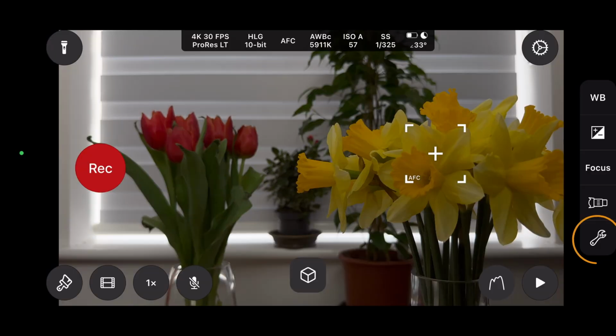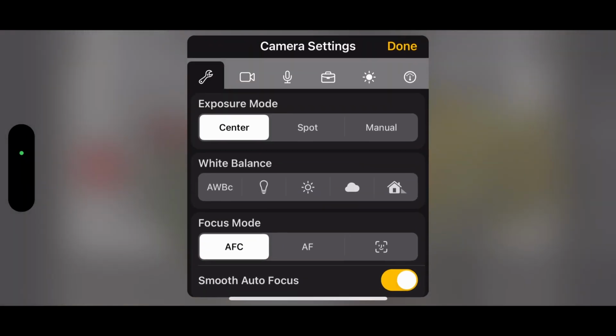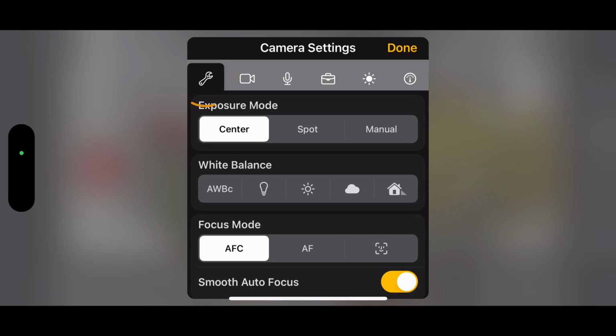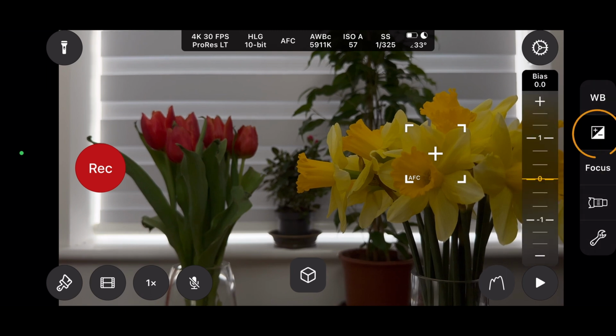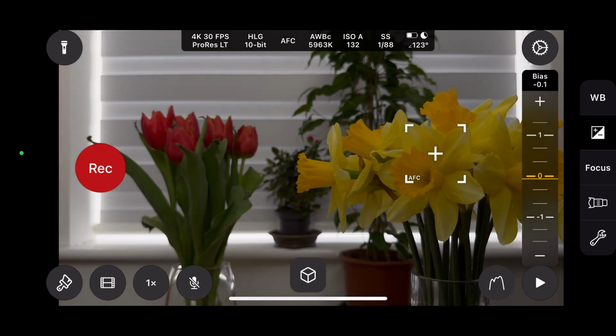Tap the Tools button to display camera settings. Ensure that the Camera Settings tab is selected. There are three exposure modes: center, spot, and manual. The center exposure mode adjusts ISO and shutter speed automatically by analyzing the center of the image to determine the exposure. An exposure bias button can be used to make manual adjustments to the automatic exposure.